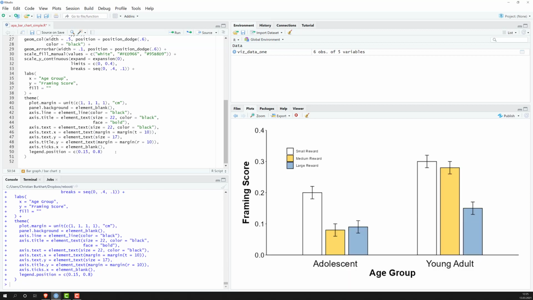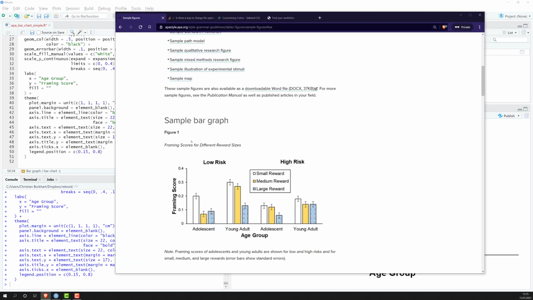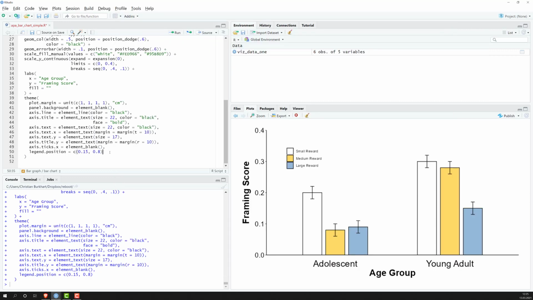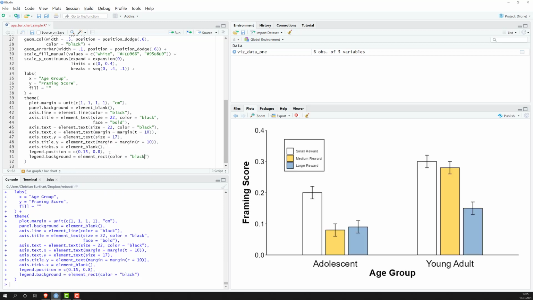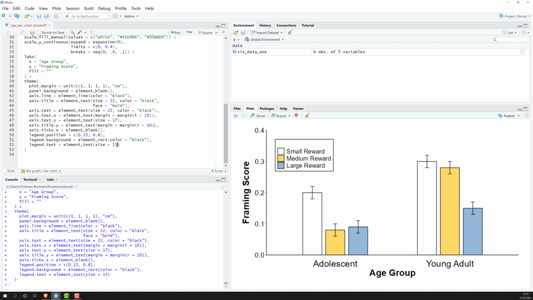Good. Now we need to change some things here. First, we have a border around the whole thing. So let's add the border: legend background element rectangle color equals black. That's good. Okay. Now also the text needs to be bigger. Legend text equals element text size. Let's go for, I'm not sure how big it should be. Let's try 15. Let's see how it looks. 15 looks okay. Great.